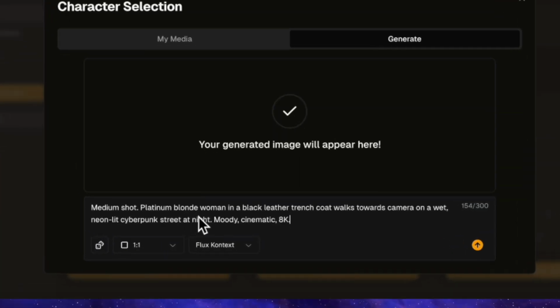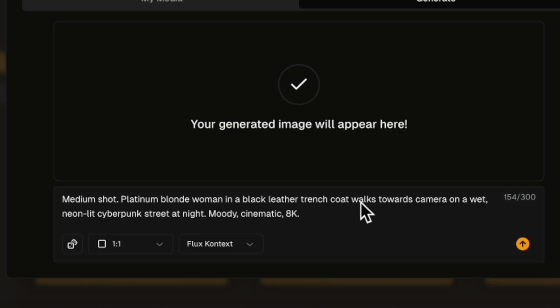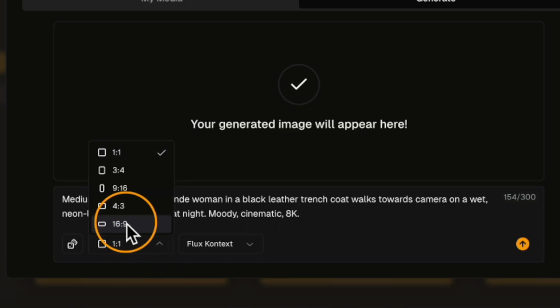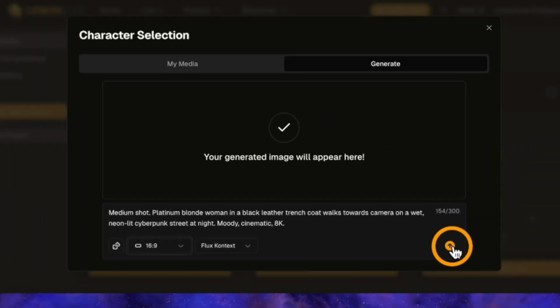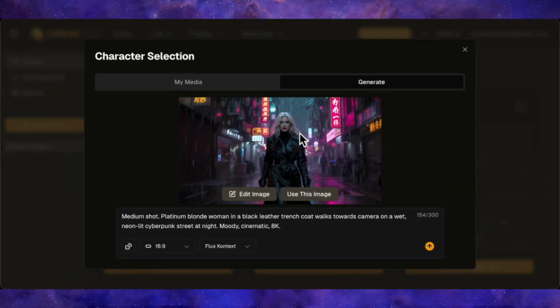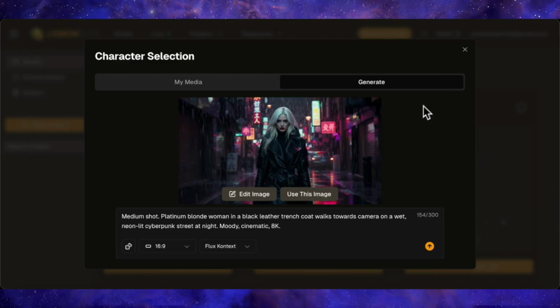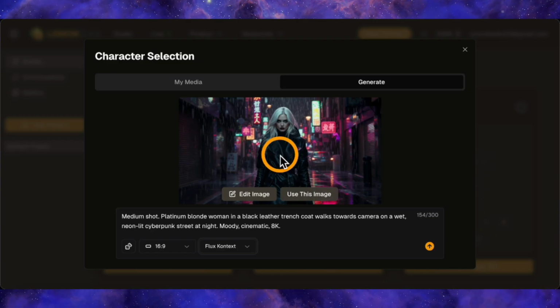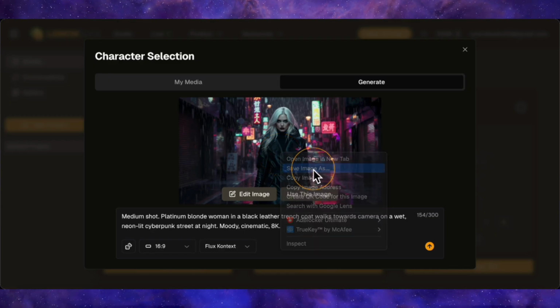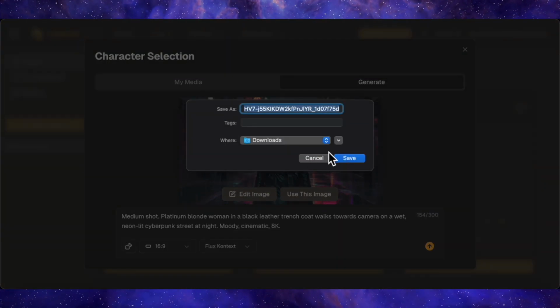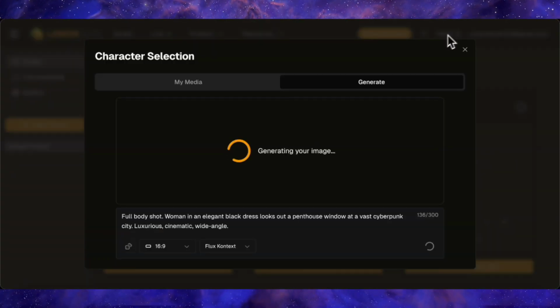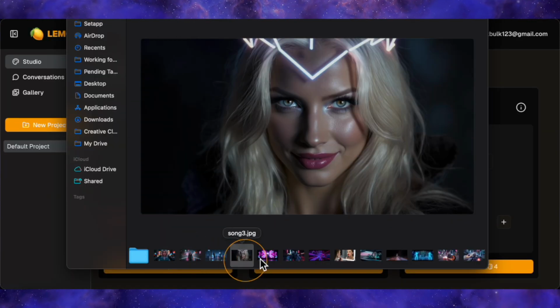For the prompt, we'll start with this. Medium shot, stunning woman, platinum blonde bob, in a wet black leather trench coat, walks with determined gaze towards camera on a rain-slicked cyberpunk street at night. Moody, atmospheric, cinematic 8K. Let's generate that, and boom, look at that. Now, I don't always use the very first image. I usually generate a few options for each scene and then pick the one that I feel best captures the vibe. The game plan here is to generate all our images first, creating a visual storyboard for the entire song. I've got about 12 scenes planned, so I'm just going to work my way through the list.